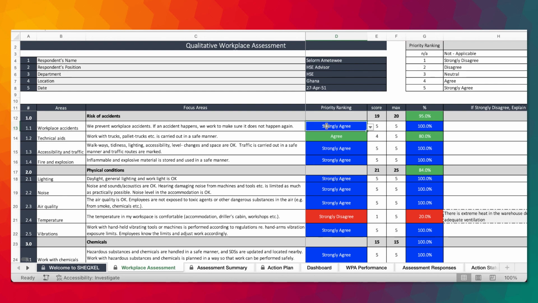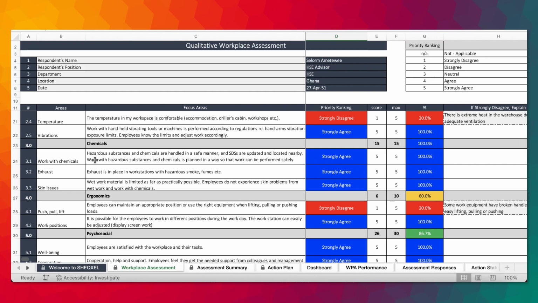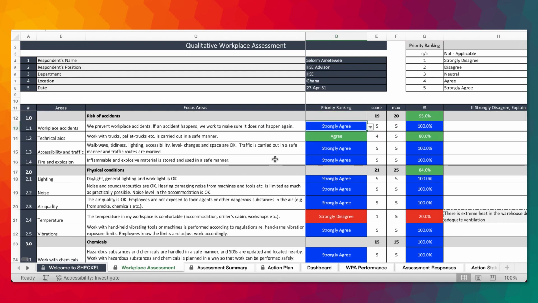Now, when we go to the physical conditions, for instance, daylight, general lighting, and work light is okay. The employee strongly agrees. That is very positive to the organization. When we go to chemical, we're looking at hazardous substances and chemicals are handled in a safe manner, and safety data sheets are updated and located nearby. Work with hazardous substances and chemicals is planned in a way so that work can be performed safely. Strongly agree. So these are really the parameters that we've researched properly and provided here.